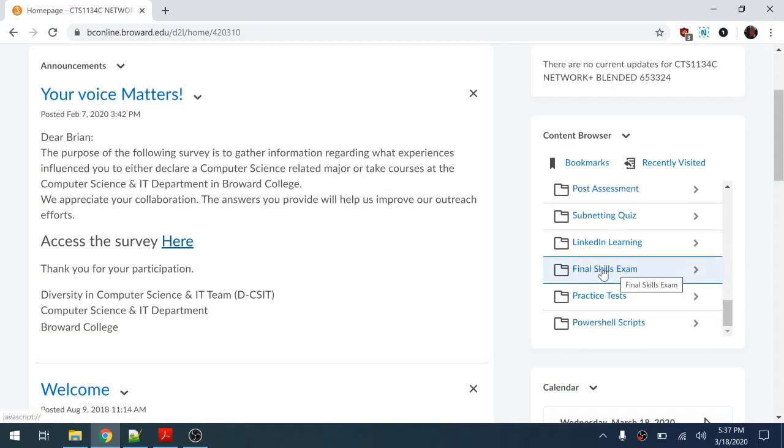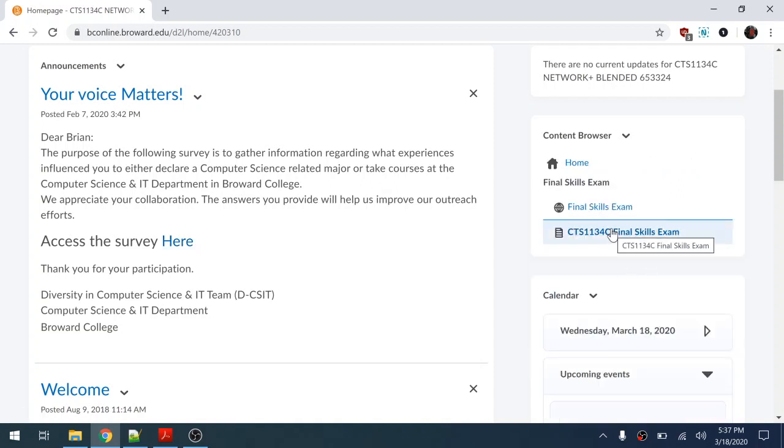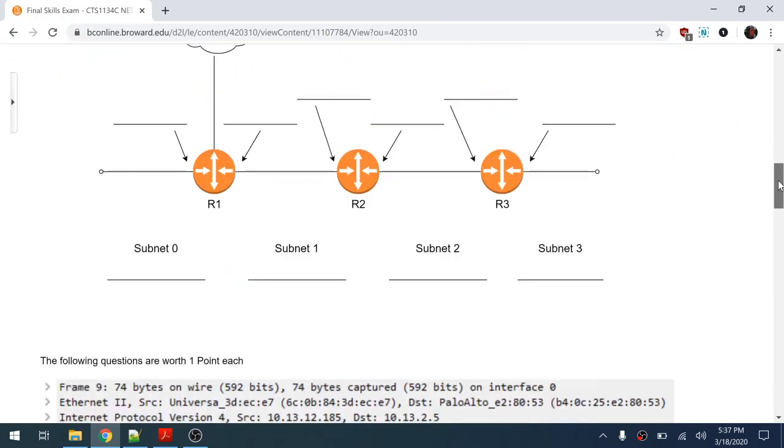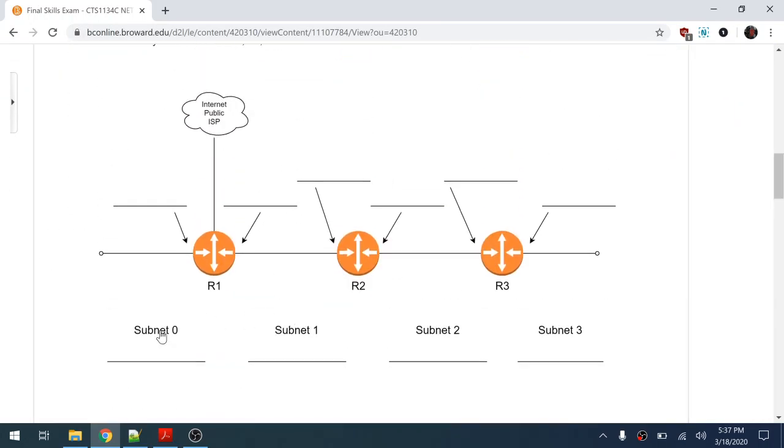So I'm going to go to the final skills exam. I have this document in PDF format and also as a web page. So what we're going to do is design this network: 4 subnets separated by 3 routers, and all 3 are connected to the internet by this one interface coming off of R1. R1 stands for router 1, router 2, router 3.